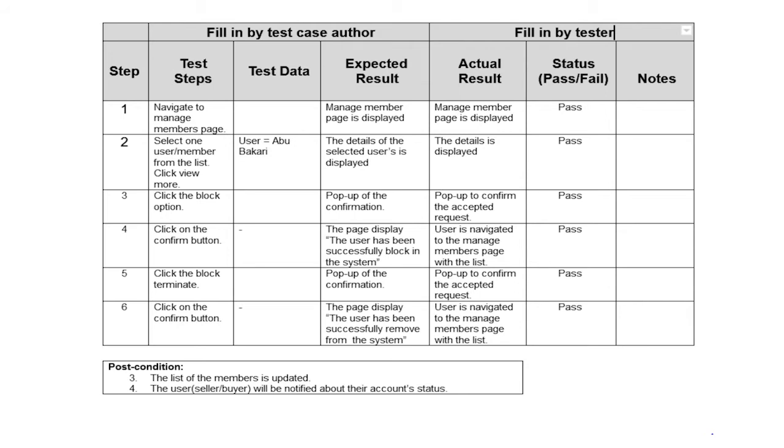Okay, step number 5, click the terminate button. So the pop-up of the confirmation to terminate the user will be displayed in the actual result. Okay, and then the last step is to click the confirm button to terminate the user. Then the page will display that the user has been successfully removed from the system. So the account has been deleted from the system.